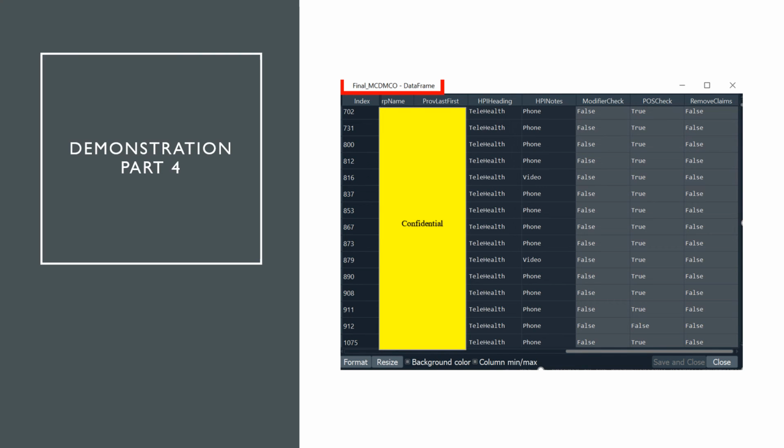Finally, we can view one of our result sets. You can see the 3 additional check columns that we had placed into the report. For example, for index 702, the first line, the claim line failed the modifier check but passed the POS check. It's included in this report because there's at least one aspect that is incorrect.